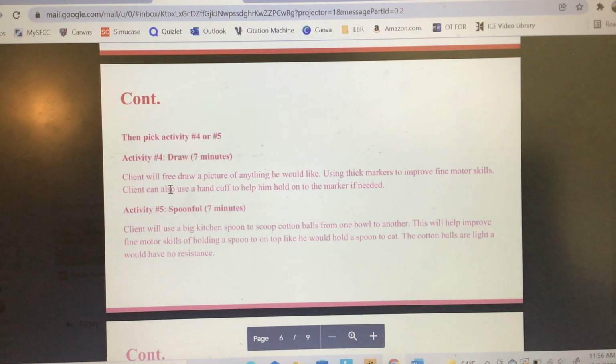And activity number 5 is called spoonful, and the client will use a big kitchen spoon to scoop cotton balls from one bowl to another. And this will improve the fine motor skills of holding a spoon the way you would if you were eating cereal or soup or anything like that. The cotton balls are light and have no resistance against the spoon, so it won't make the spoon any heavier. It's really just working on keeping that position of the hand to hold that. And then of course he can use a handcuff again if that is needed, and minimal to moderate assistance as needed.